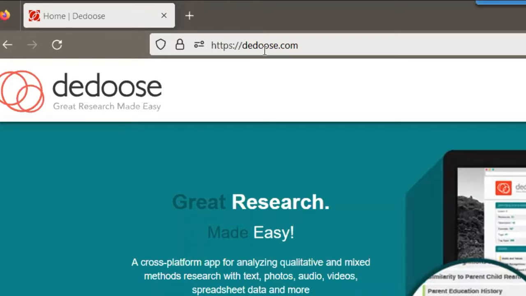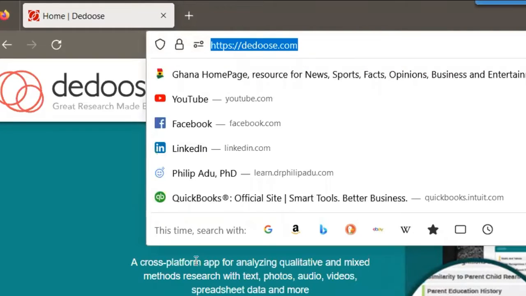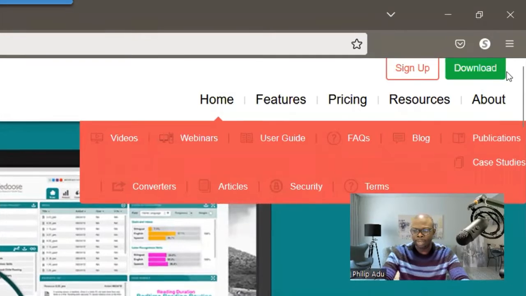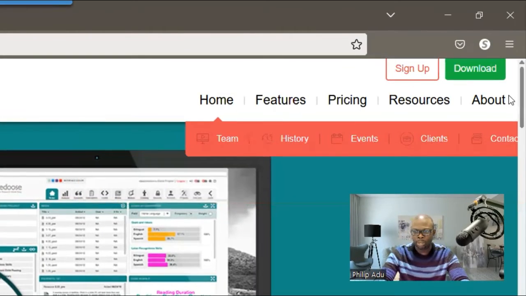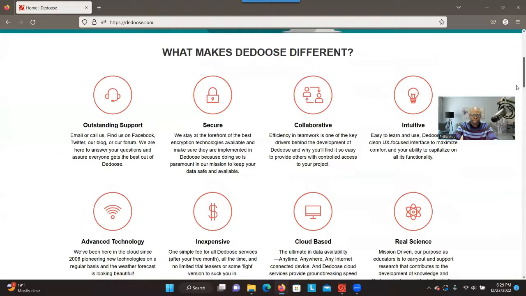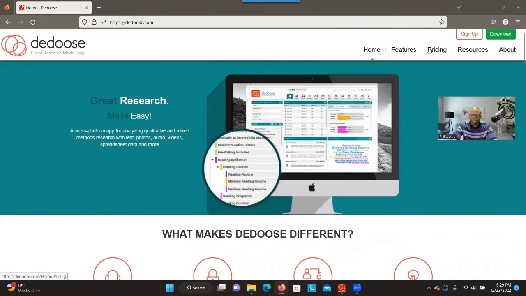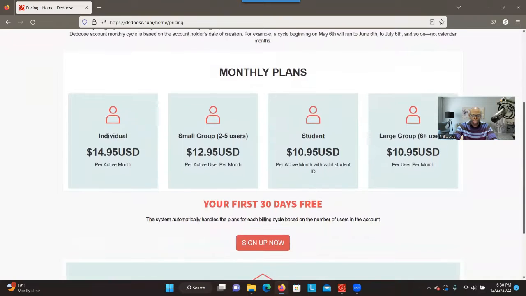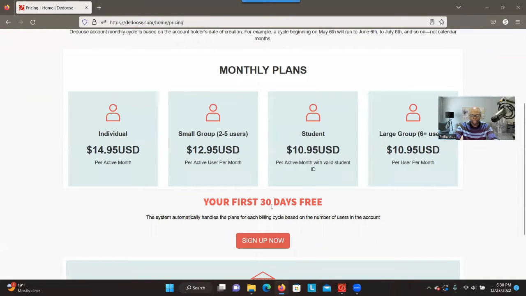So let me show you how to have access to Dedoose. First, you go to the Dedoose website, right? This is the website that you have to go to, and then you can click here and sign up, right? And you'll be able to download the software. And then when you sign up, let me show you the prices. If you have access to the software, you can use it for free for 30 days.